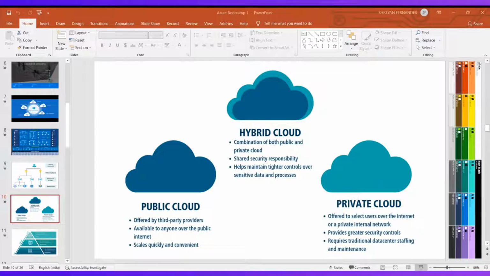Shared security responsibility: of course, half the security is handled by the provider. For example, the website security is handled by the cloud provider, and the database security is handled all by you. So it helps to maintain tighter control over sensitive data and processes. So there are three types of clouds: public, private, and hybrid. Somewhere in between public and private lies the hybrid cloud.